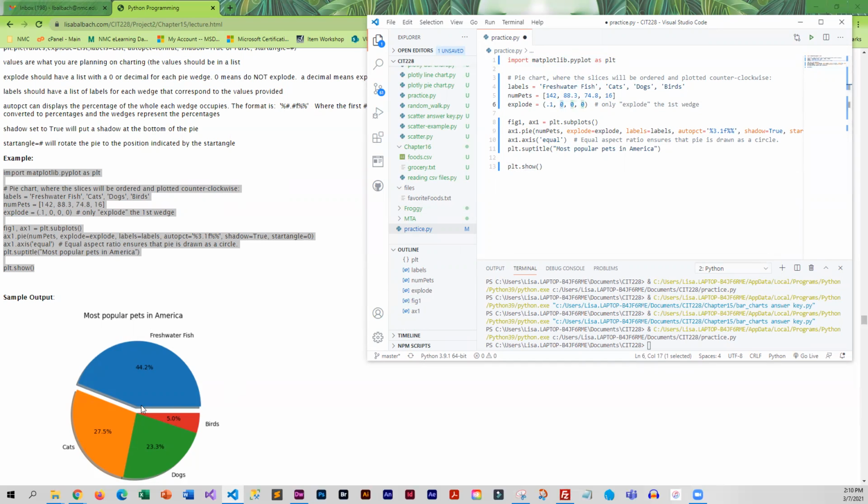And when you explode, it actually separates the wedge from the rest of the pie. And for the numbers I don't want to explode, I put zeros. Okay, and so I'm only going to explode the first one. And so I put 0.10, but you can experiment with the numbers and see how it affects how far the wedge is from the rest of the pie.